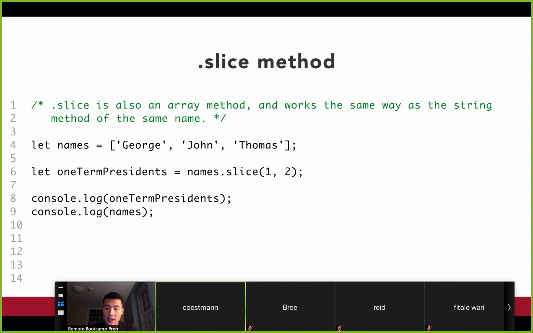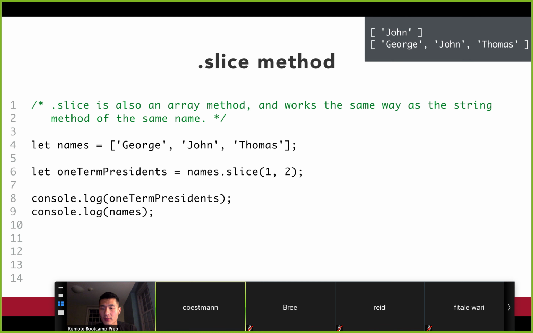And indeed, and this is also very key, you're making a copy, right? You're not modifying the original array. And so because of that, you always want to store whatever value is returned in a new variable. Here, we're storing it in the variable one-term precedence. So on line 8, when I console log out one-term precedence, I see an array with just the string John. And then if I console log out the original array, I see that it's unchanged.